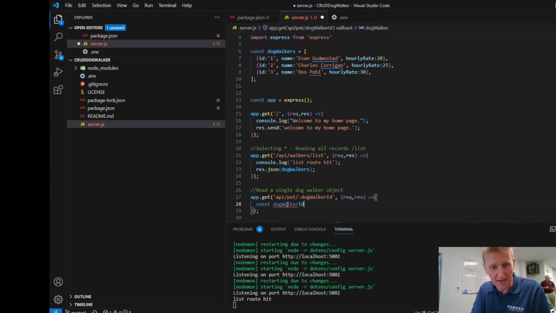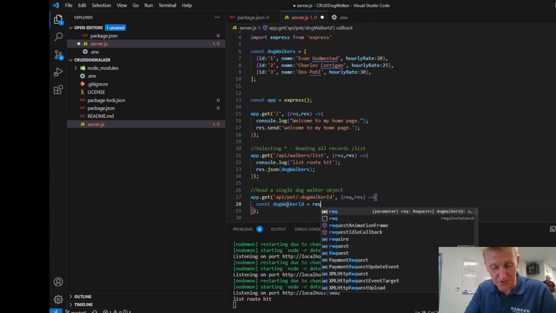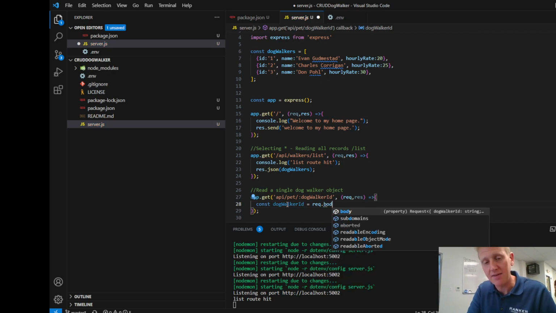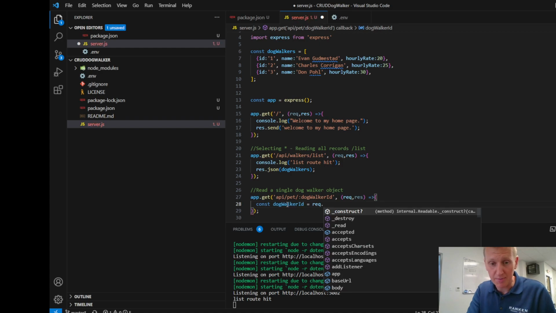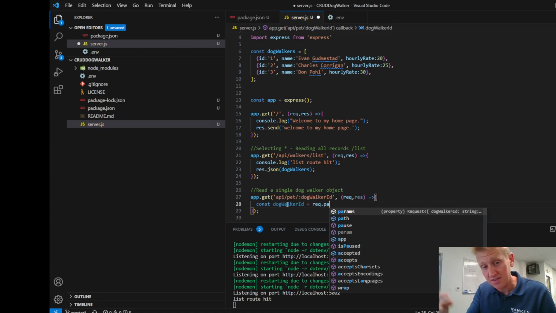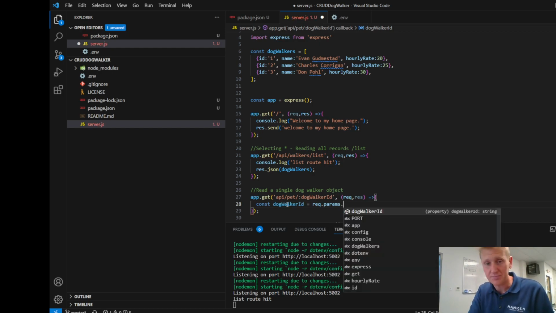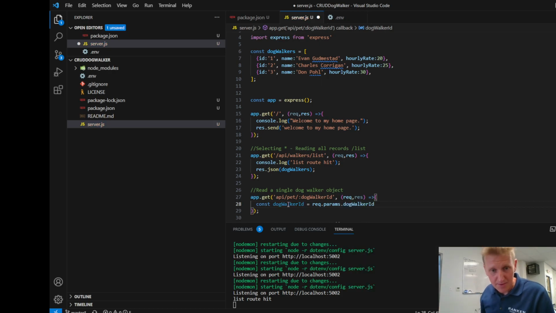Dog walker ID equals. Now keep in mind, what comes from the client is the request object. So we could say we have shown req.body. Remember, req.body was coming from a form. We're not coming from a form. There's a params. So when you're pulling data out of the URL, that's referred to as a parameter variable. req.params dot dogWalkerId kind of matches this parameter right here. So this name right here has to match this name right here.